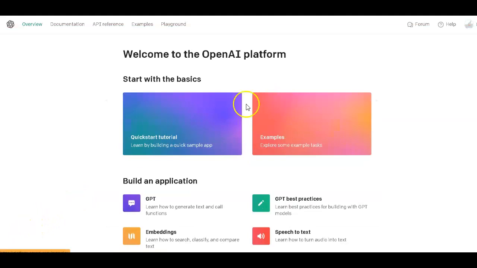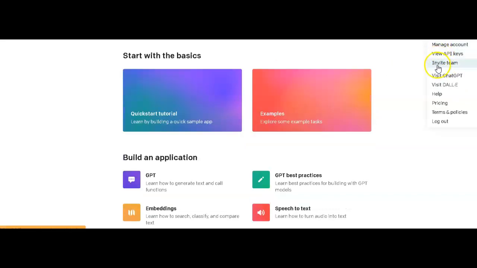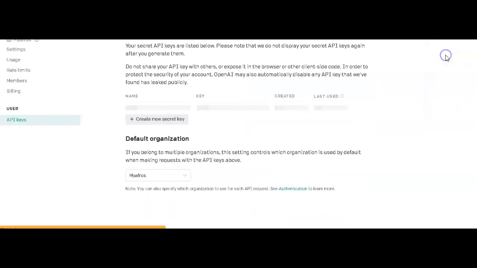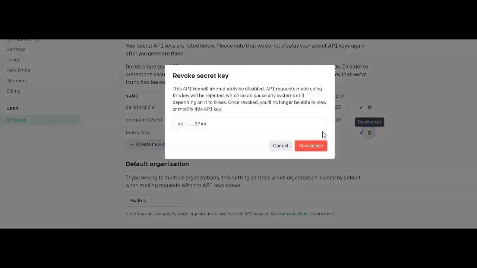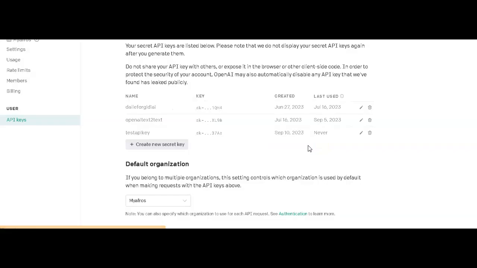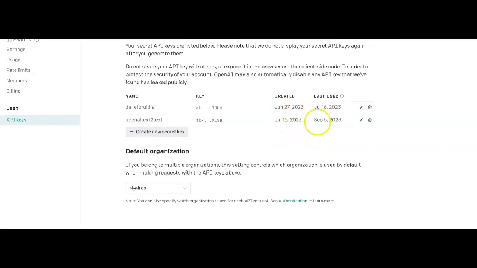When you get to this place, you're going to see a bunch of stuff, but this is where you really want to go. You want to go to your account, click on it, and go through the drop-down list. You have to look for the one that says view API keys, and click on it. As a matter of fact, I'm going to delete this one right now. To delete, you just click revoke.